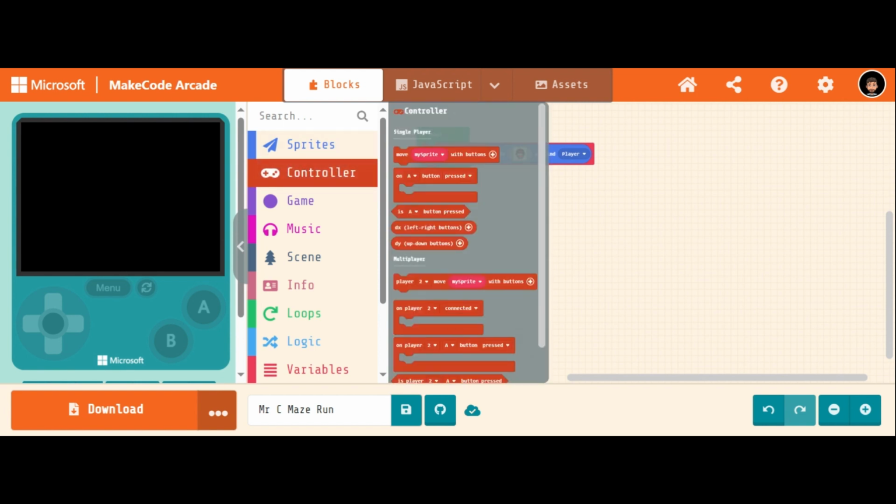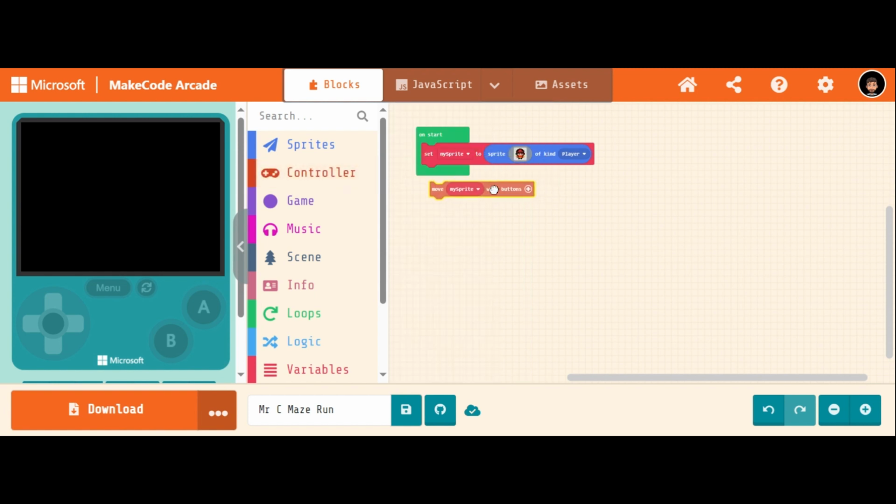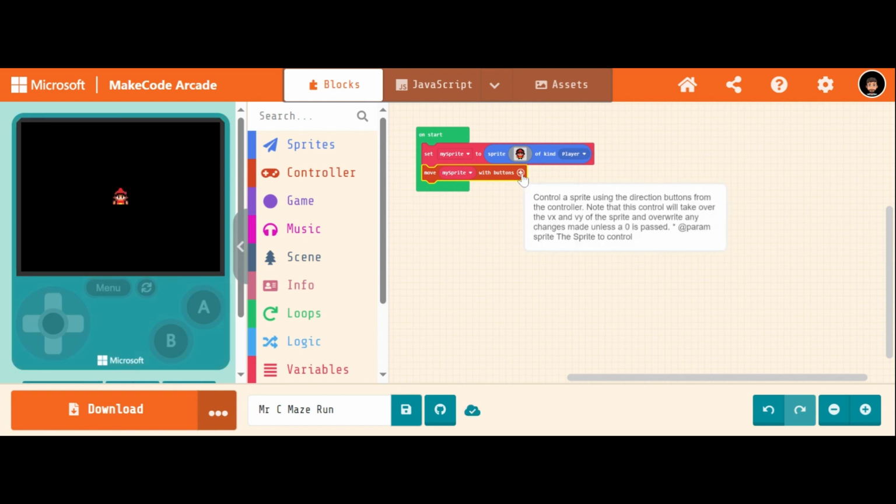The second bit of block we're going to look at is in the controller section, and we're looking for how we can move our sprite around. And again, it's actually in the single player controller section, and it says move my sprite with buttons. Just drag that out and place it underneath, just like so.